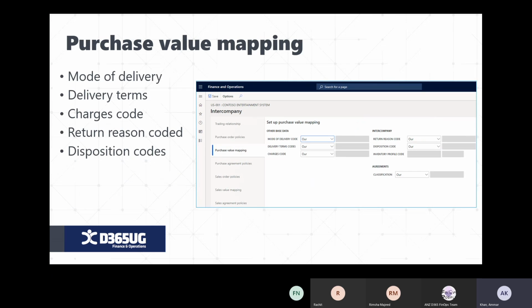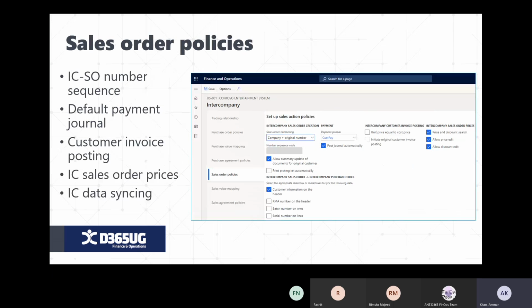Now, if I move back, we have sales order policies as well. First of all, you have to provide the number sequence. For example, when you are creating the purchase order, you would be having a sales order number sequence in the other company as well. So you can define different types of number sequences here.